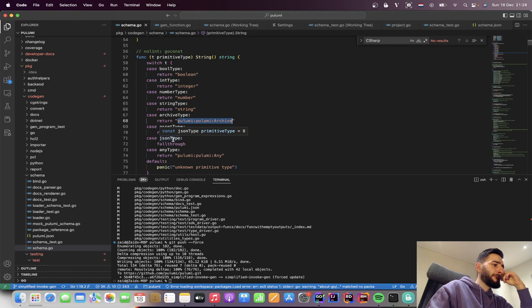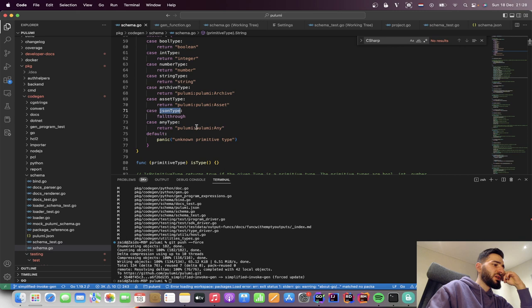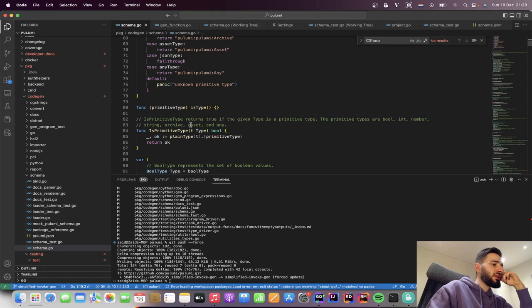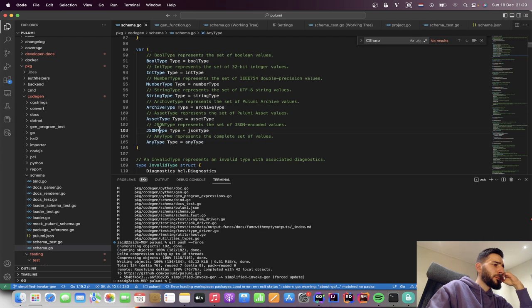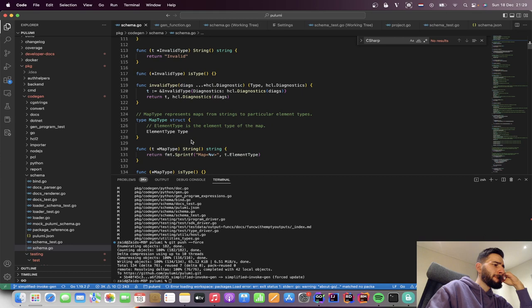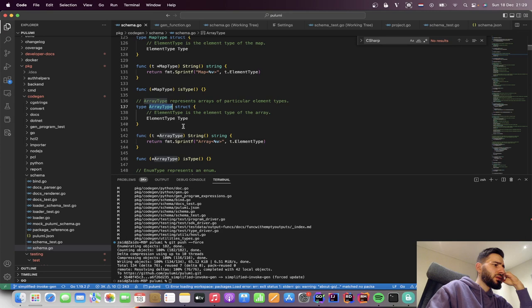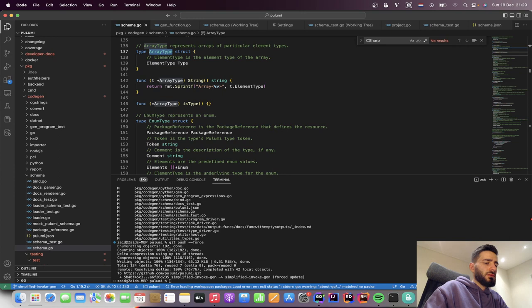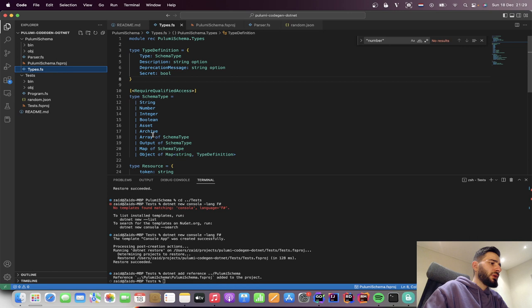So JSON is not primitive. Yeah, it doesn't matter. I'll just go with what I have. The specifics, the details, it's all just details. That doesn't matter. There's a map type, which is what we have. There's an array type. I did have an array, right? Yeah, array of schema type. Yeah, that covers a whole bunch of things. So that should be easy.